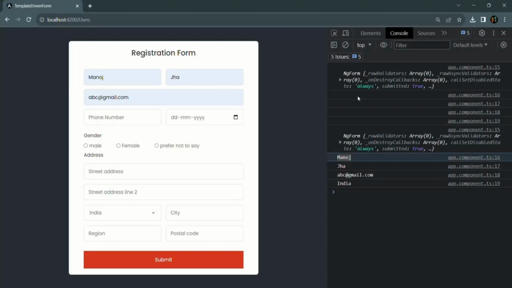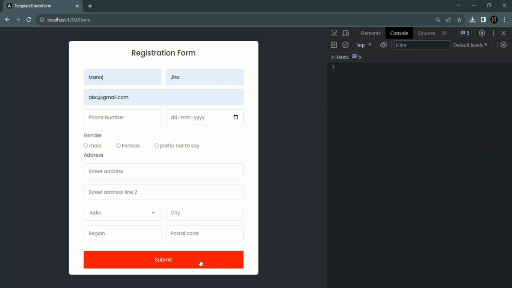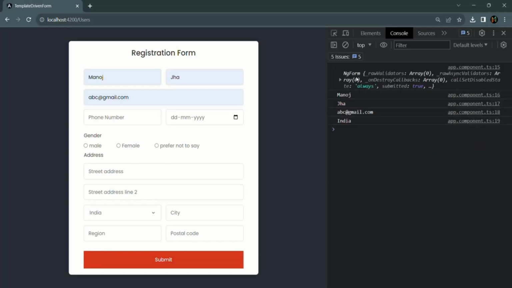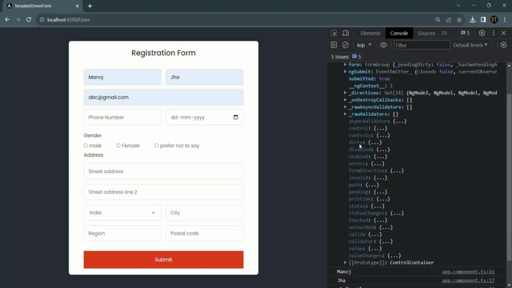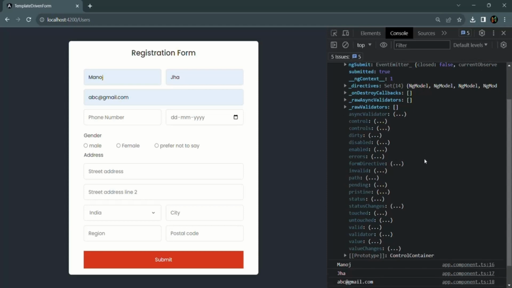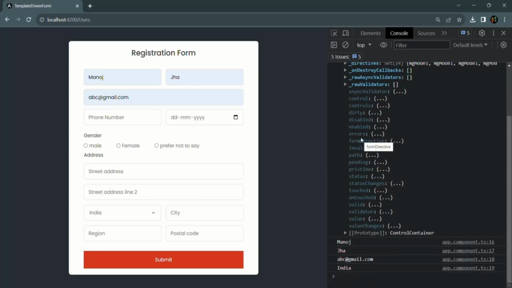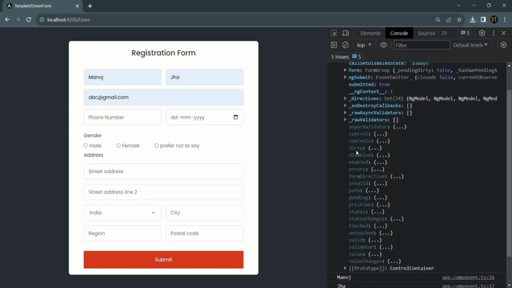If I go back, let me clear everything here and let me again click on this submit button, so it will log this ng form. There we also have other properties like this dirty property or this disabled property, this enabled property. Then we also have this errors property. We have the status property. We should have a valid property. Okay, so we will talk about all these properties in great detail in our coming lectures. But in the next lecture, let's talk about this dirty property, and let's also talk about this touched property.